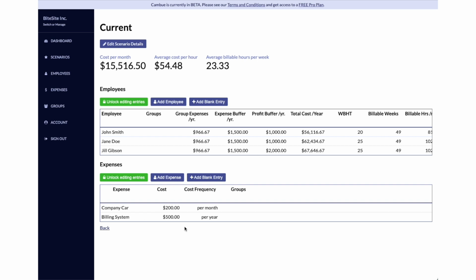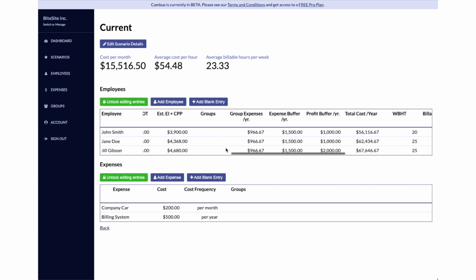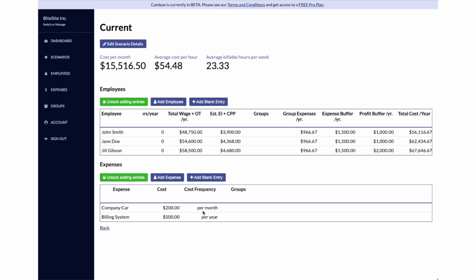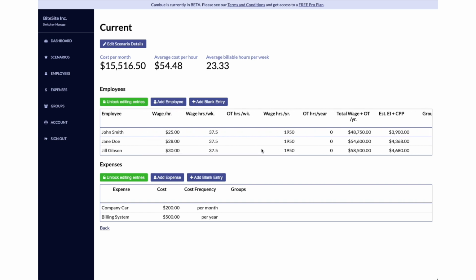Now, the expenses that you list down here, these will automatically be broken down into the different people. So here you have a car that's costing you $200 per month and a billing system that's costing you $500 per year. What that's doing is it's adding up that total cost per year and dividing it among the 3 employees. So you can see here, per employee, those group expenses cost about $966 there. So you can see the group expenses on that. Now we can get a little bit more sophisticated with groups, but that is in a different video. So you can kind of see the breakdown of all this.